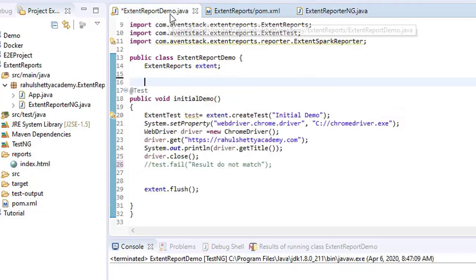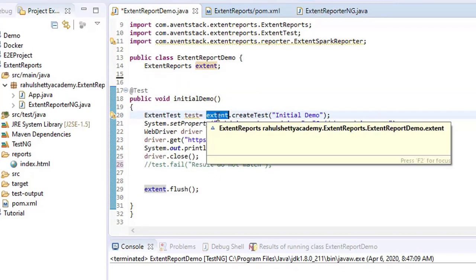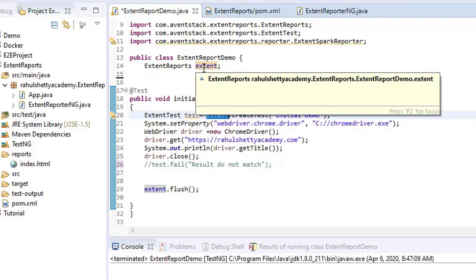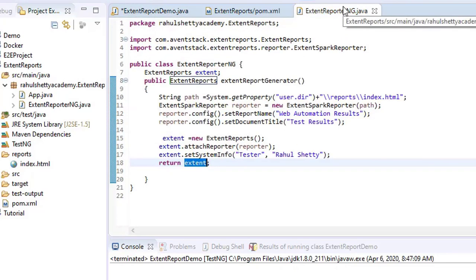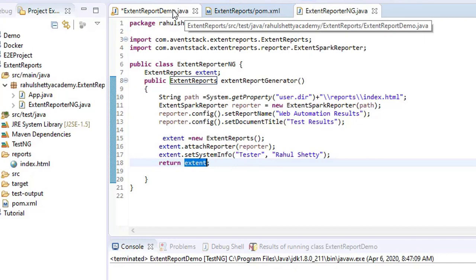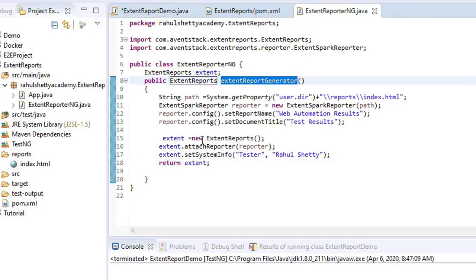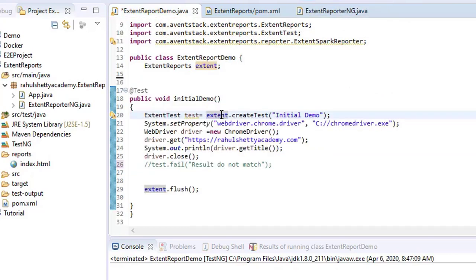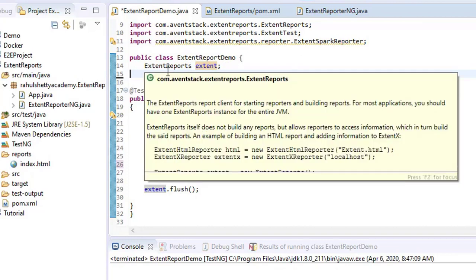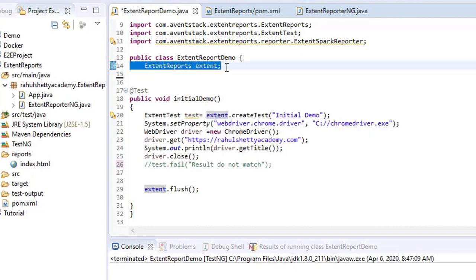Ideally in our test case, we want this extent object, right? So that object, instead of declaring it in BeforeTest, we were declaring in some other file. Automatically at runtime, we can call this method so that this method will return the extent object, and that extent object we can happily use directly in our test instead of declaring it here. So that is the one optimization. You can remove it from here. You need not declare anything at class level.